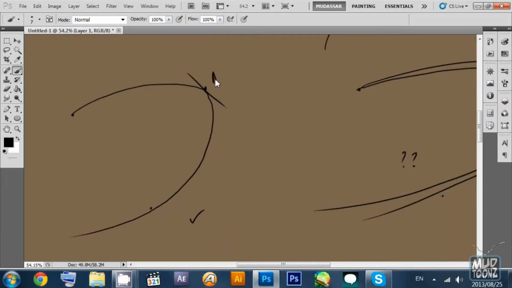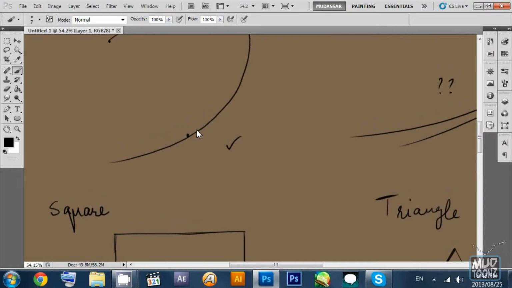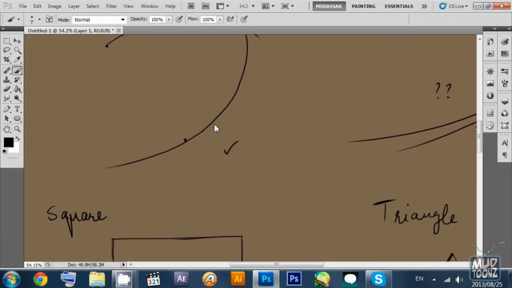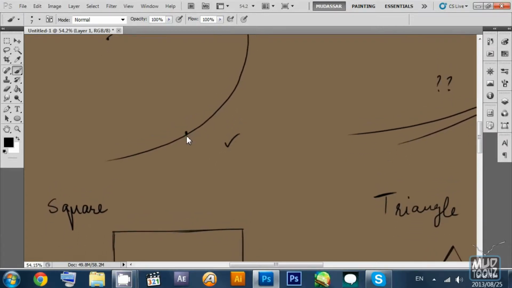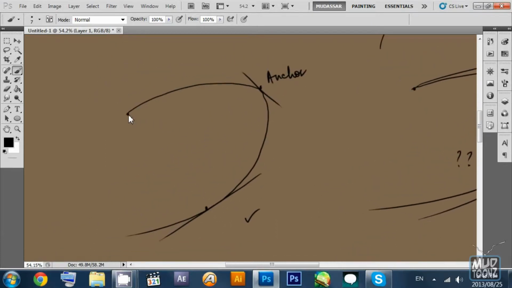So these points, if you draw tangents to these points, they are called anchor points, and they are at 90 degrees to the arc or the flow of the arc. And in every software, CorelDRAW, Photoshop, Illustrator, or any other graphics software, it's called anchor points.